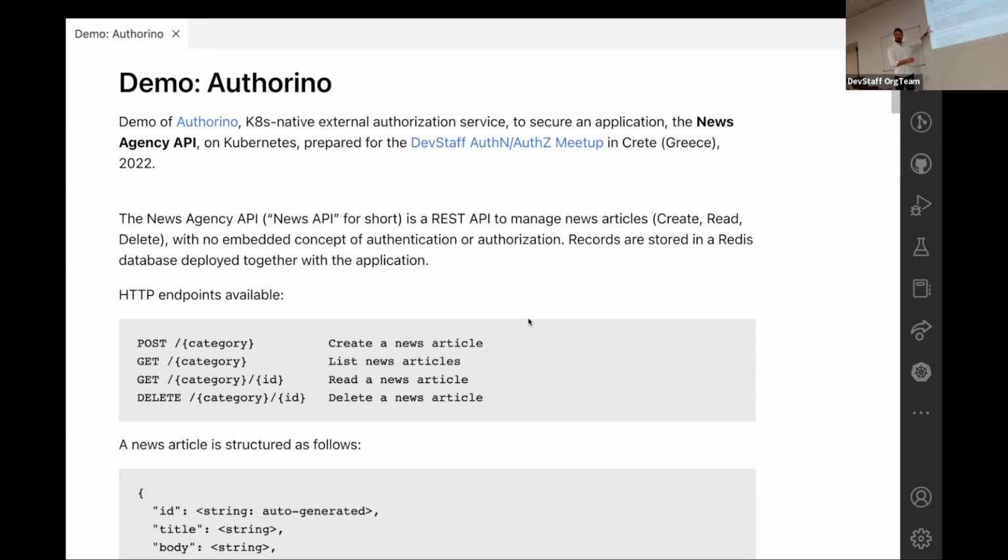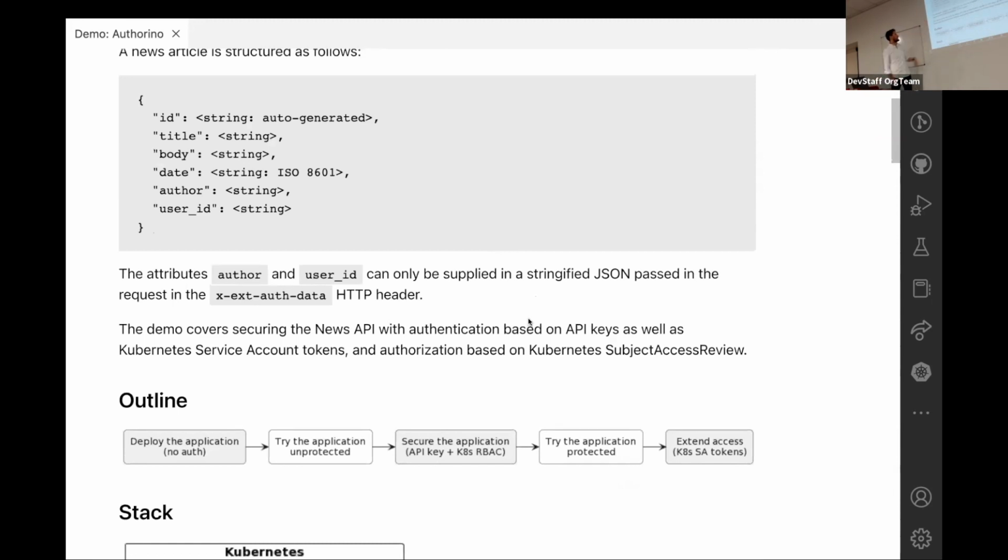So this is the specification of the API, right? You can post and create a news article on a given category, right? You can list all the news articles in the category. You can read one particular news article. You can delete one particular news article from a category, right? So this is the specification of our API. And this is more or less how a news article looks. It's structured, right? So there's an auto-generated ID, a title, a body, an auto-generated date, right? An author and user ID, which are attributes that can only be filled using some special headers here and not as part of the payload that you send to the API.